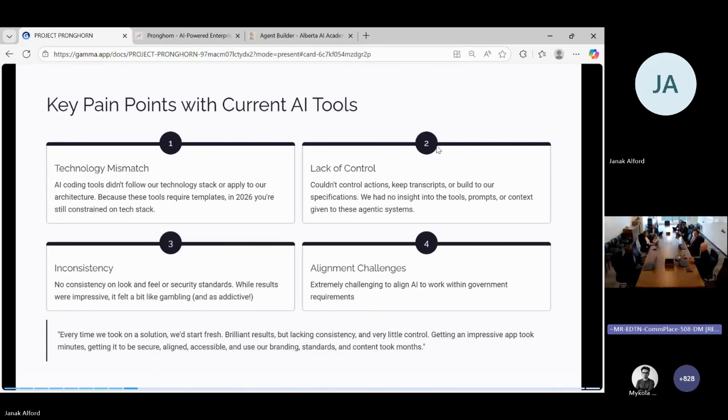The second was a lack of control. While these tools were incredibly powerful, in many instances, we couldn't extract our data out or understand what was going on inside them. They were somewhat a black box. And again, for market competitive reasons, I understand that. But when you go to use even a chat tool and they don't let you download your transcript, or you go to use an AI tool and they don't let you download the logs or understand what the prompts are inside of those tools, it's difficult for us to have the confidence that we are using tools that are well aligned to what we need. So we had no insight in the tooling, the prompts, or the context given to these agentic systems. That was the second challenge.